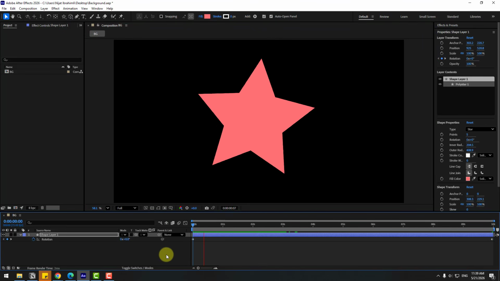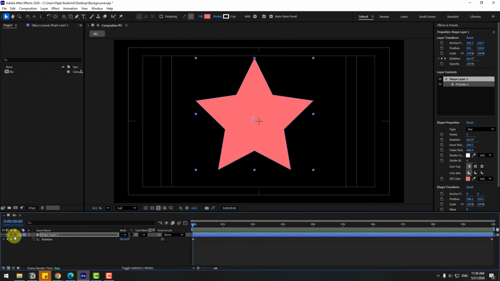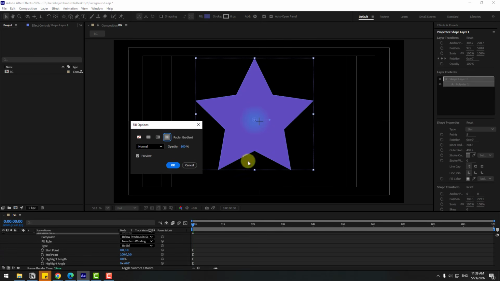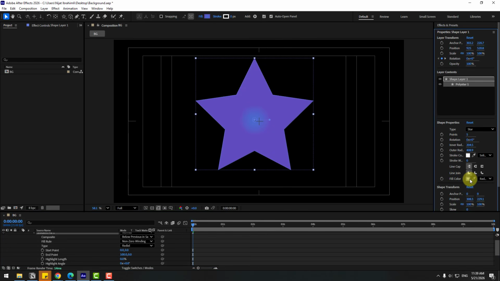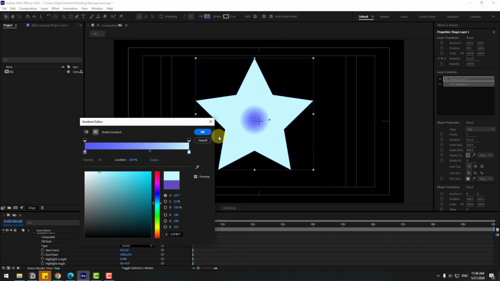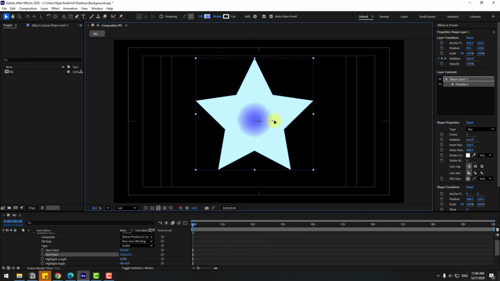Okay, let's enable motion blur, save and put it down like this. And preview the animation. Okay. So at this time, let's select the shape layer, go to fill and choose radial gradient and click OK. Go to fill color, let's click here. And for the first color, let's paste the color code here, and for the second color, let's choose this mark and paste the color code here. Okay, so let's click OK and change this color like this.